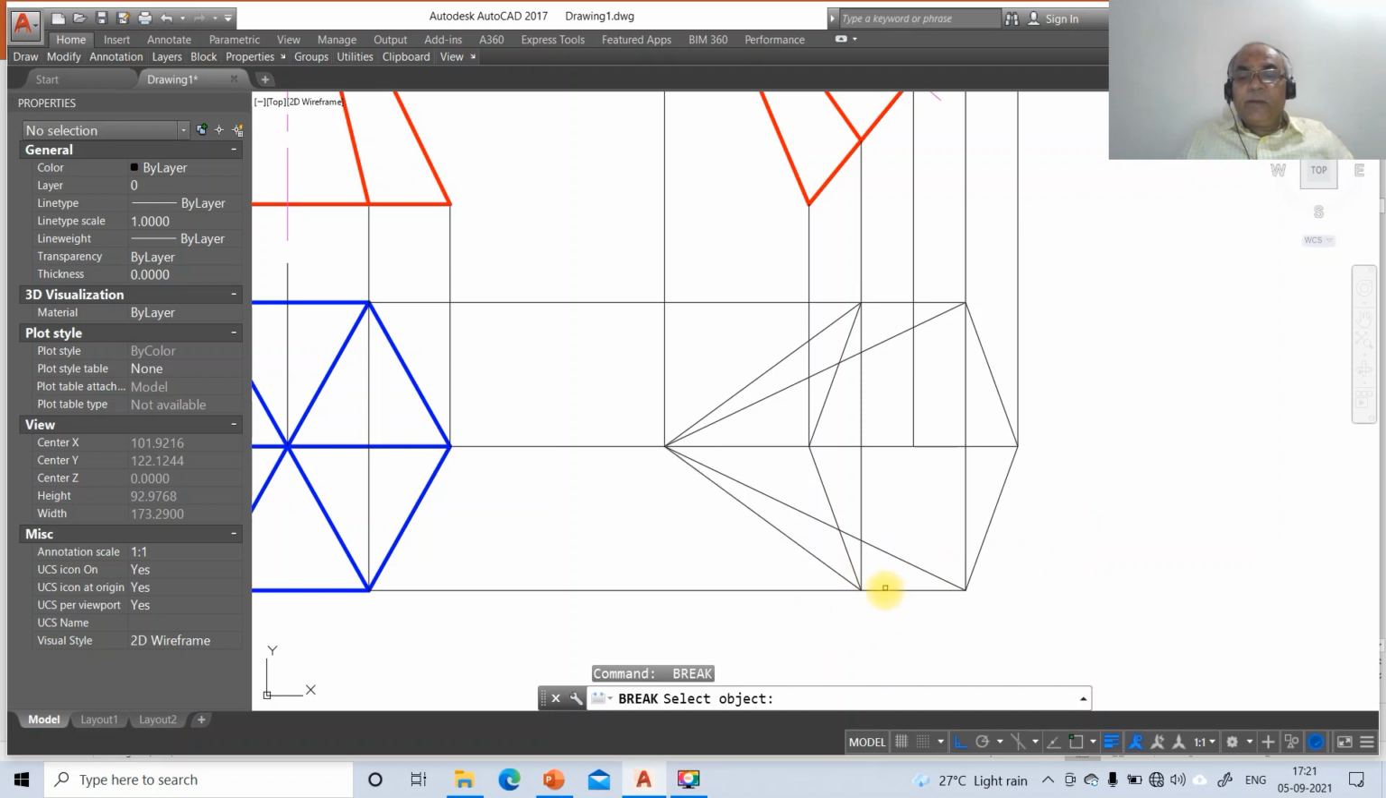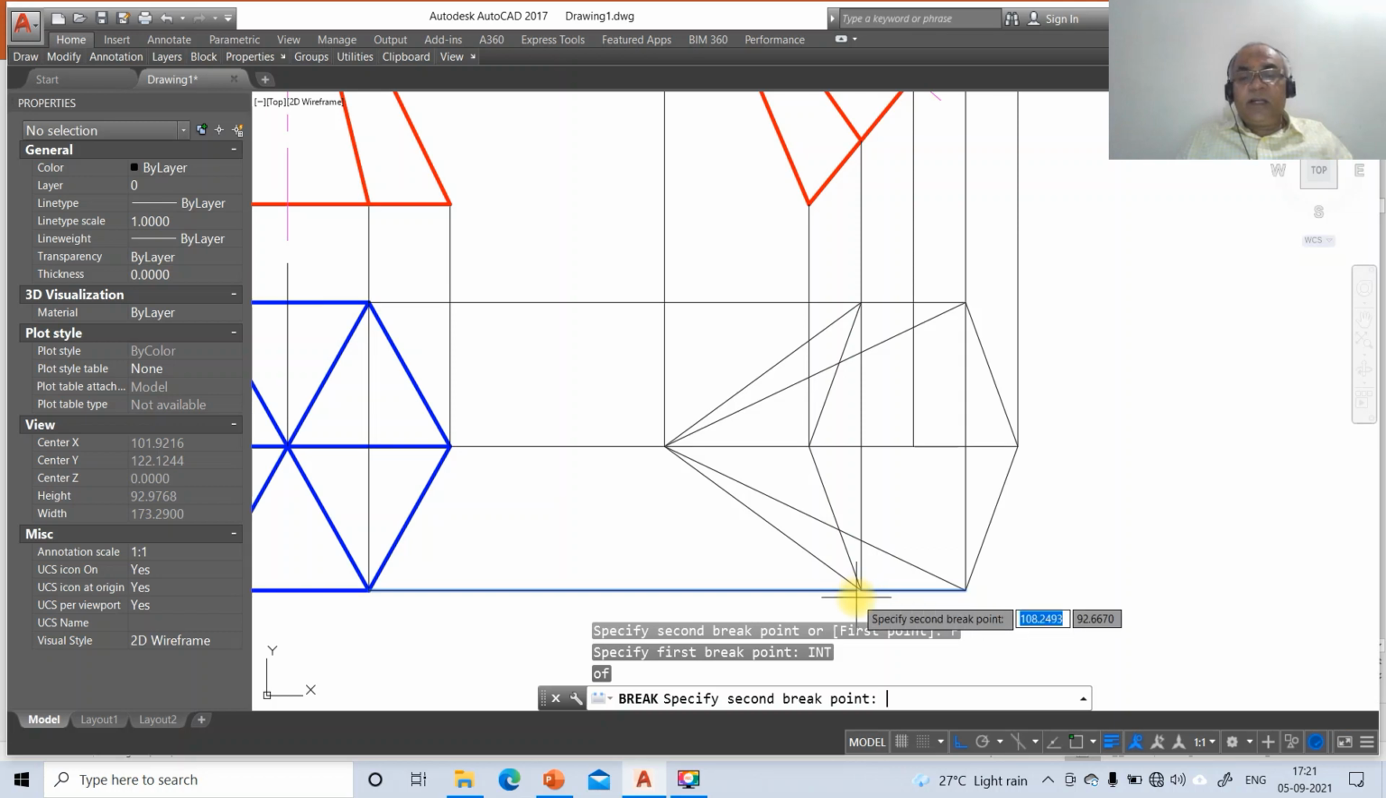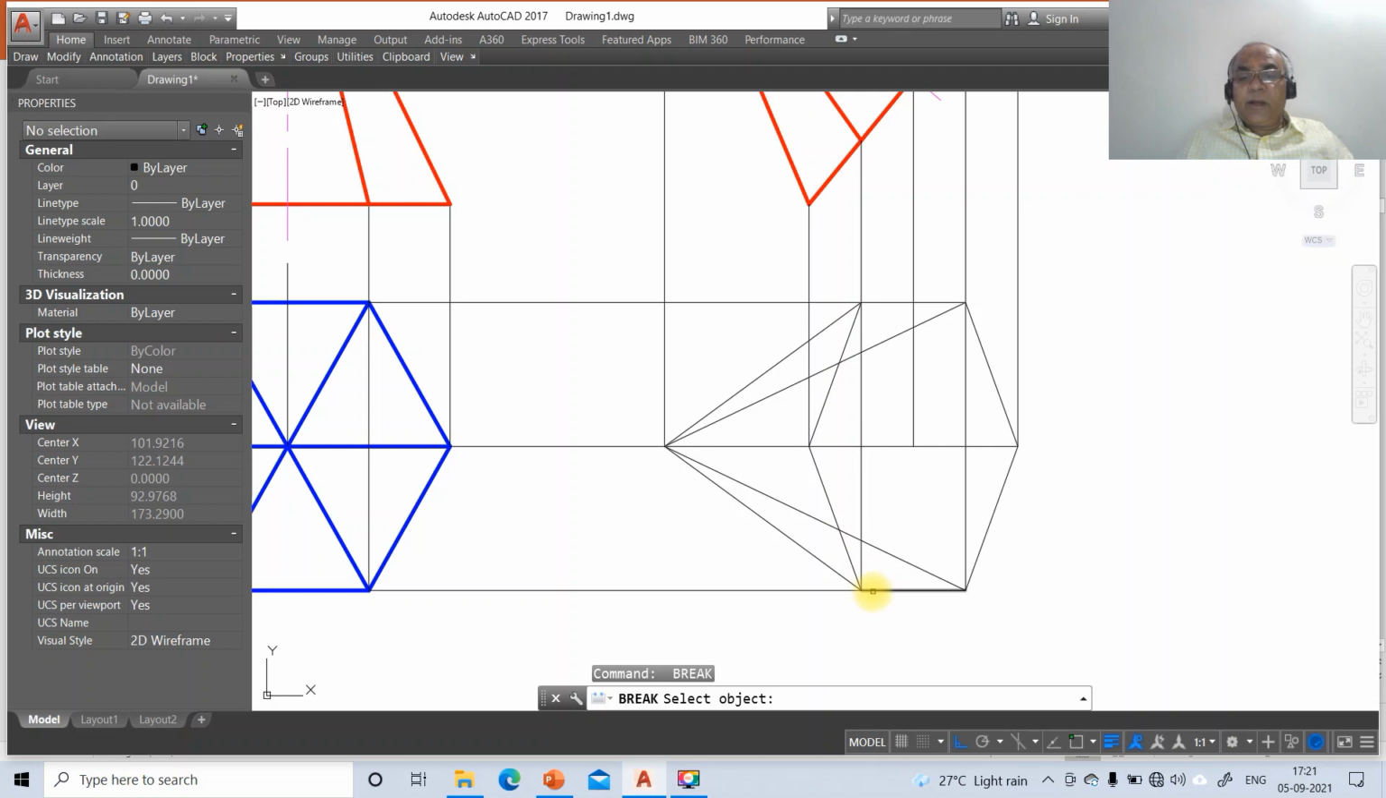Then break first point, take int of this and say at the rate. Then break first point, take int of this and say at the rate. Then break, select, undo. Then break, select this first point, take int of this and say at the rate.